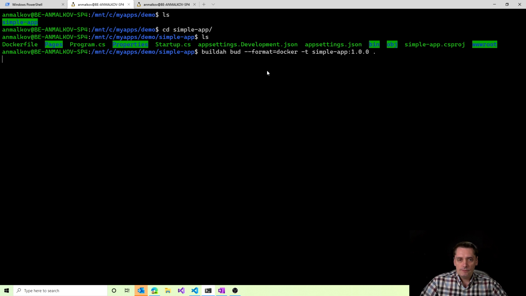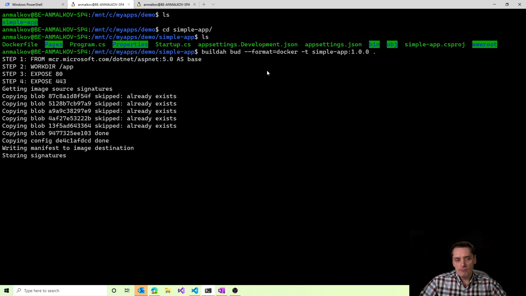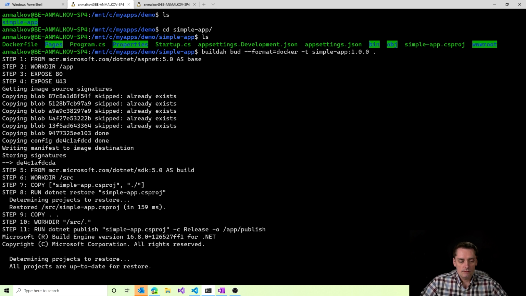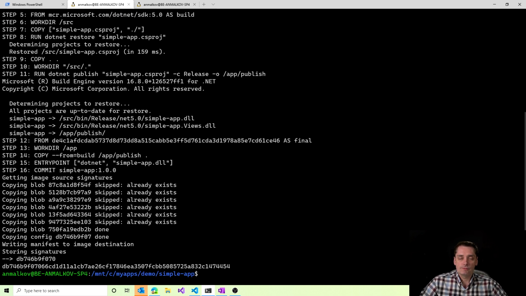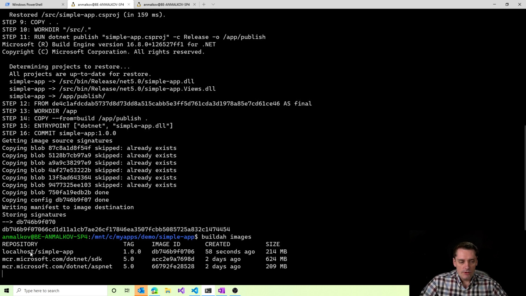Okay, so I just click run, and it will execute the same process as we have already seen with Docker, but now it's executed using Buildah. And it's done. So our image is created by Buildah. To see it, we can use the command buildah images. So we see now we have a simple app tagged 1.0.0, generated 58 seconds ago, and its size is 214 megabytes. It should be almost the same as with Docker.